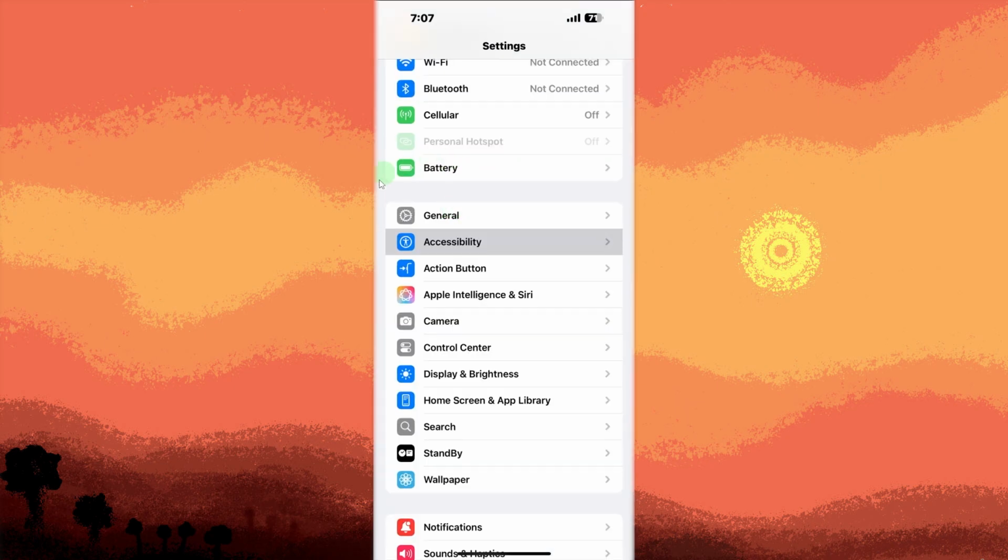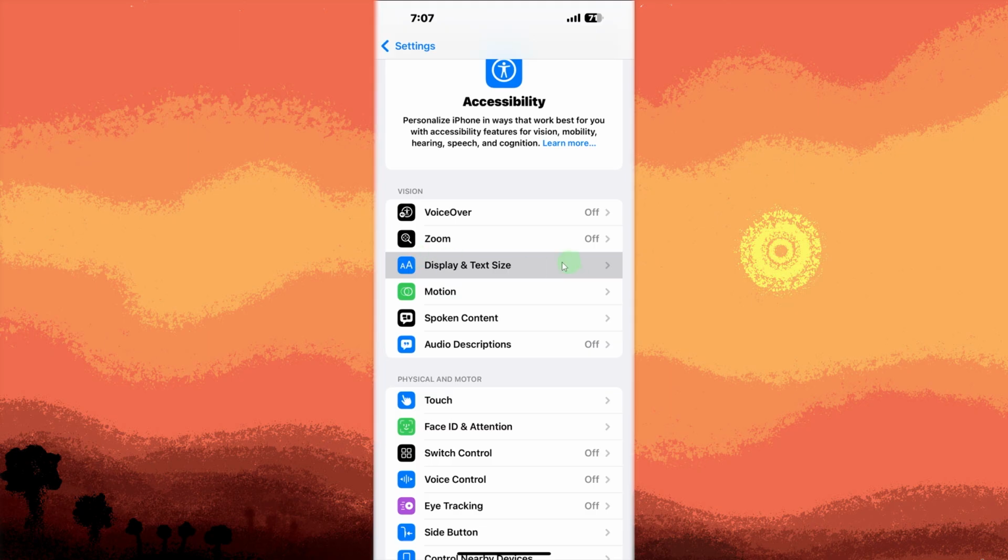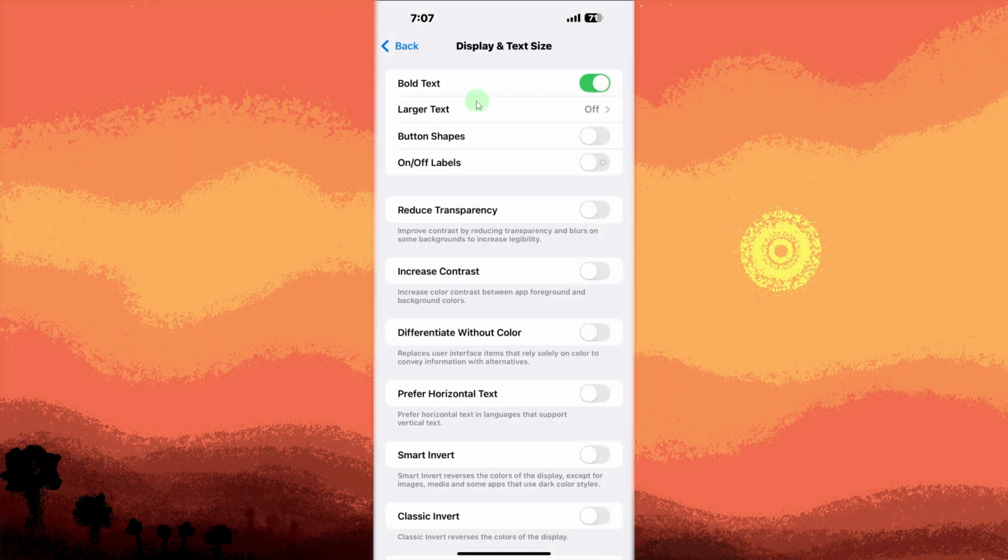Increase button shapes and contrast by going to Settings again, Accessibility, Display and Text Size, and turn on button shapes. Increase contrast, on or off labels.